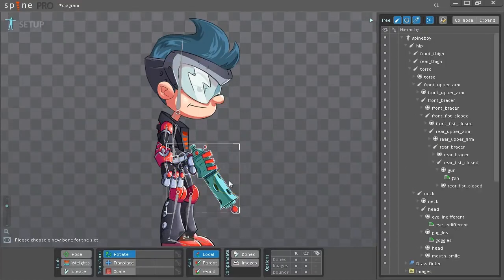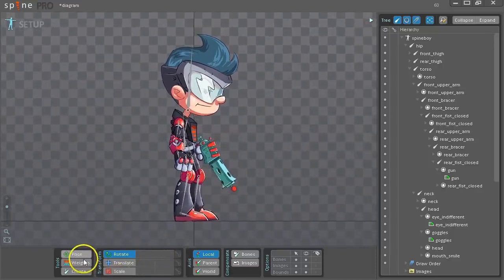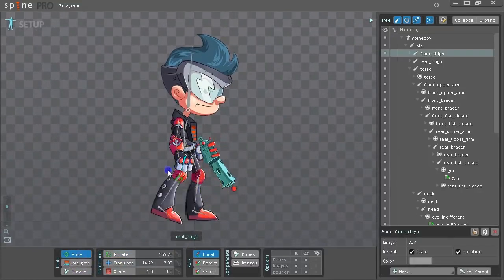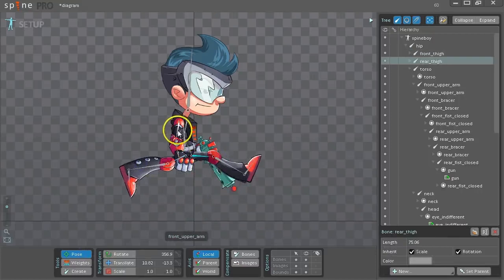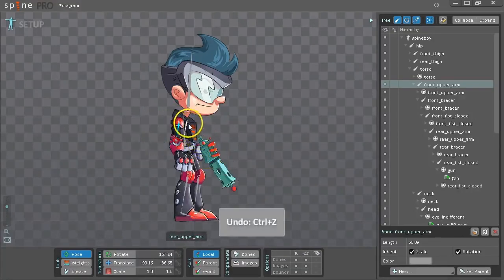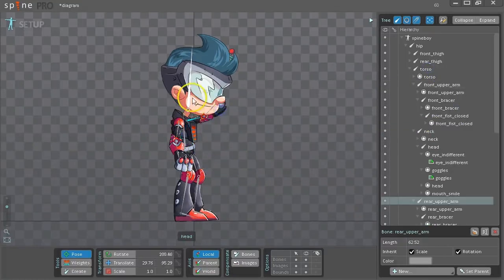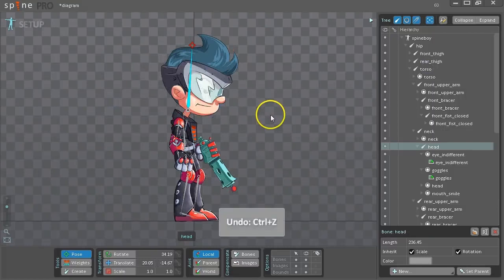So now that we're done, we can test out that our bones are correct by using the pose tool. Make sure that only the bones that we want move. So this back arm is parented to the wrong bone. So we need to move this to the torso. And the head's okay.